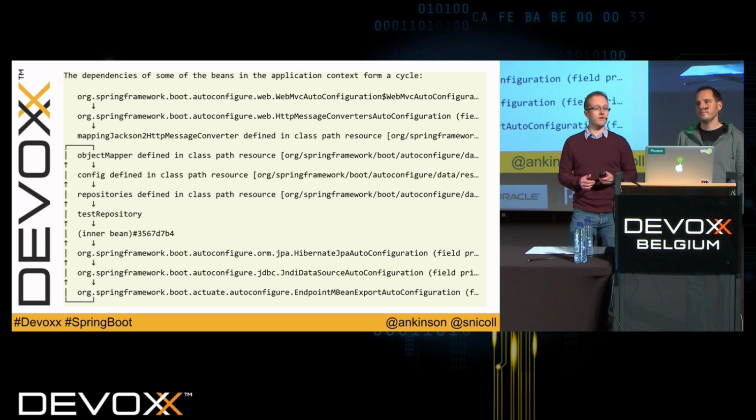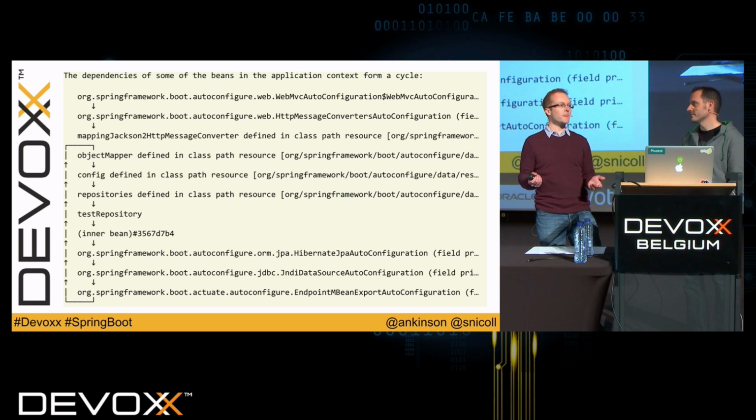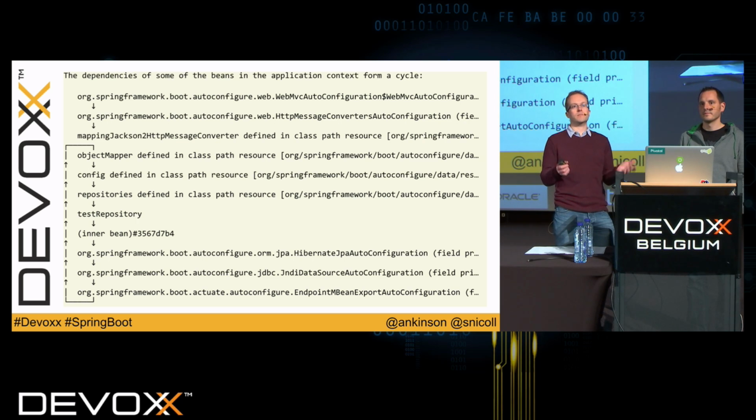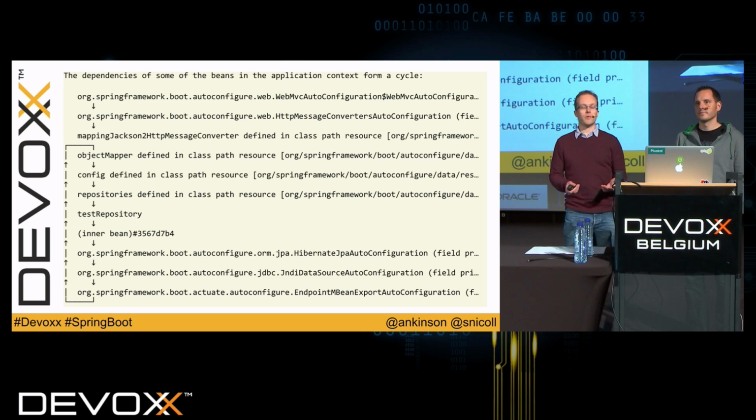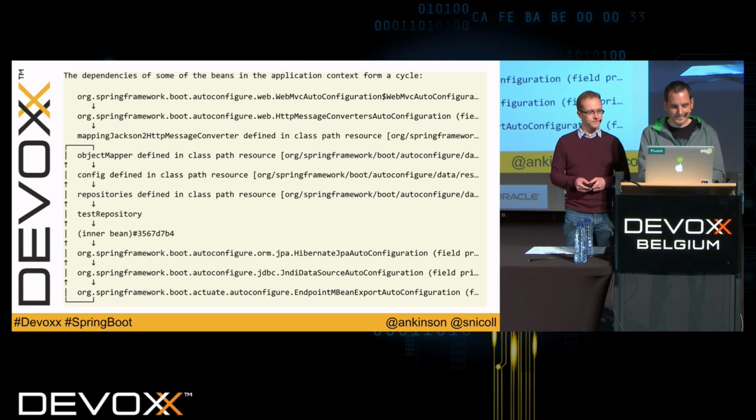You can also, if it's a failure in your own code, say you run some business logic or something at startup of your app, give your users or your fellow developers an easier ride if something isn't quite set up properly. You can write your own failure analyzer to provide more helpful messages. And Stéphane's going to show us how we can do that now.